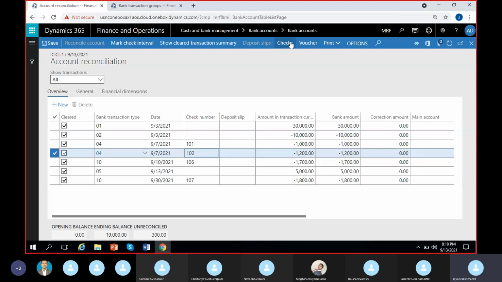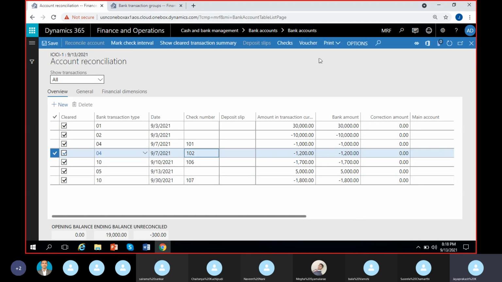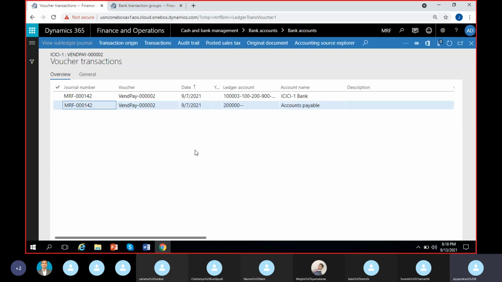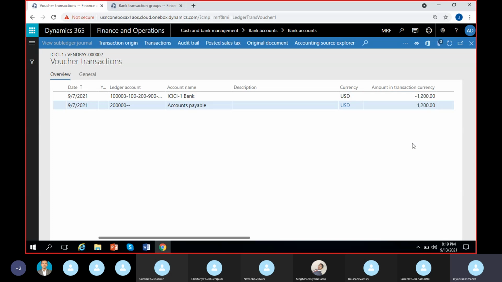For this, you can see this checks option. It will directly take you to the checks menu. At check number 102, you paid one of the vendors 1200 amount. This is the same menu for the checks that we have seen previously. Then we have this option of voucher. You can also see the voucher that is posted for this transaction. For this 1200, accounts payable is debited for 1200 and the ICICI Bank ledger account is credited for 1200. So this is a kind of voucher.